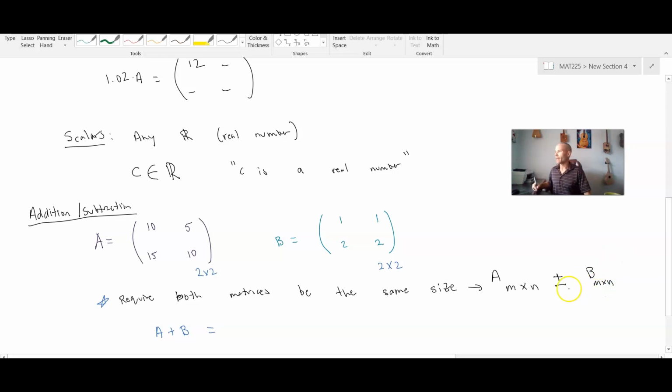Okay. Again, if the sizes are different, now m and n could be the same. It could be a 2 by 2, but by using m and by using n, we're just indicating they don't have to be square, meaning same number of rows and columns. They could be 3 by 7 plus a 3 by 7.